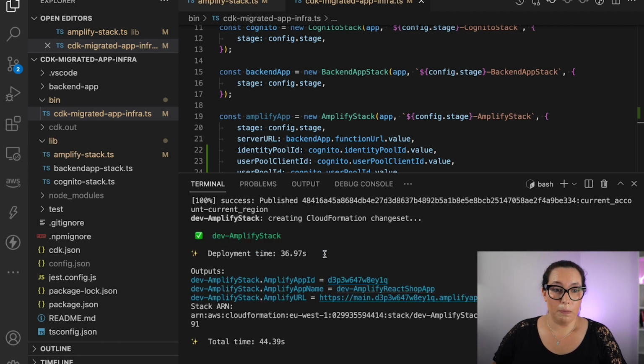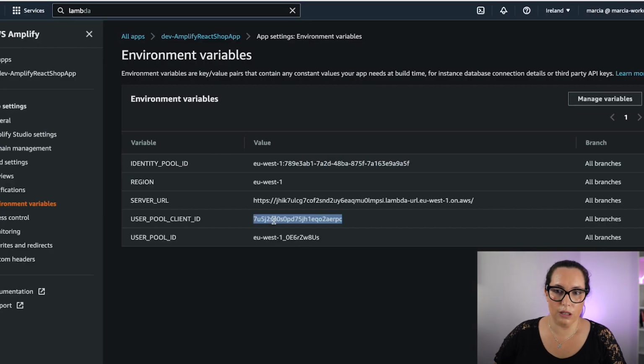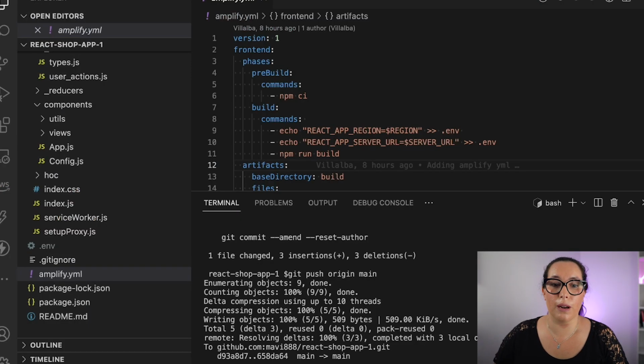So now we have our backend kind of ready, now we need to do our front end. You can see that everything is deployed in Amplify. In the Amplify application, the three values are there. So how do we access those values?